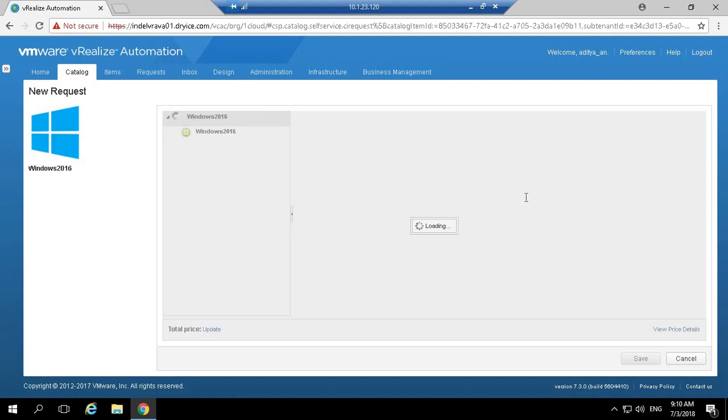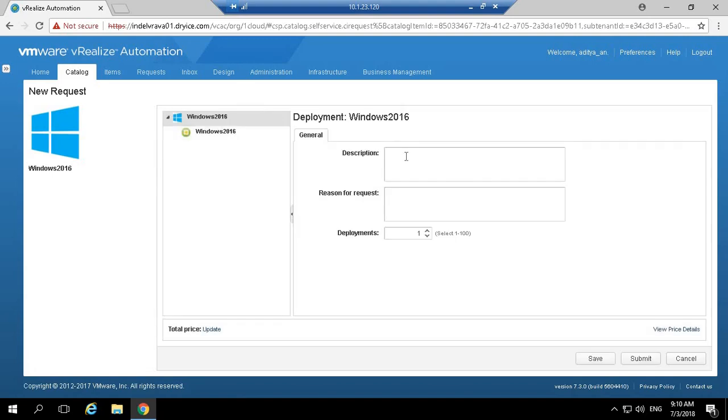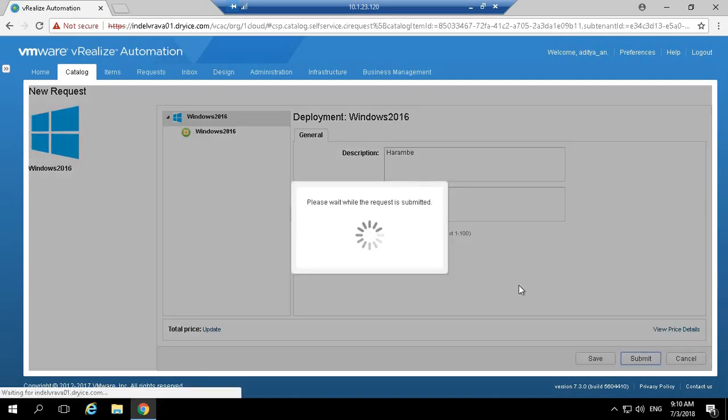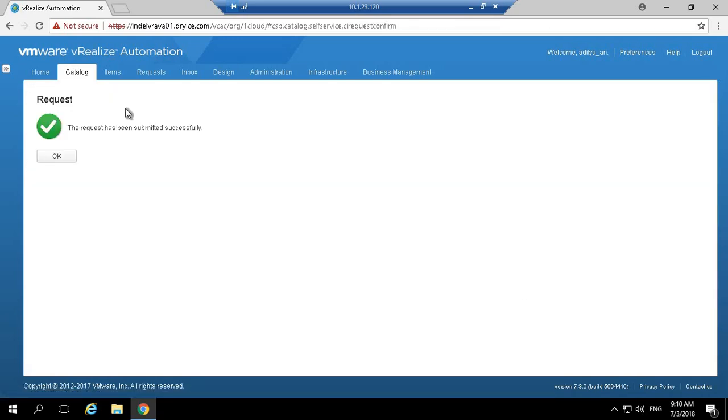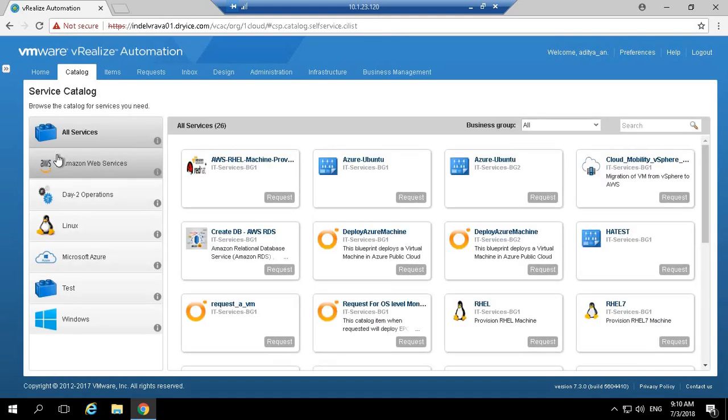Now, what you see here is the request page. You're supposed to enter a description and a reason for request. So let us try entering a cool description. Maybe start with Harambe. He was pretty cool. And let's submit this request. It seems like your request has been submitted successfully. Clicking on the OK button brings you back to the catalog tab.